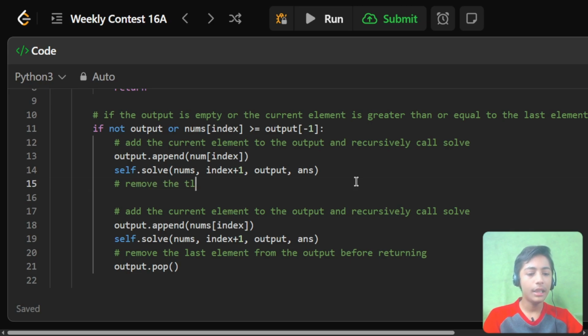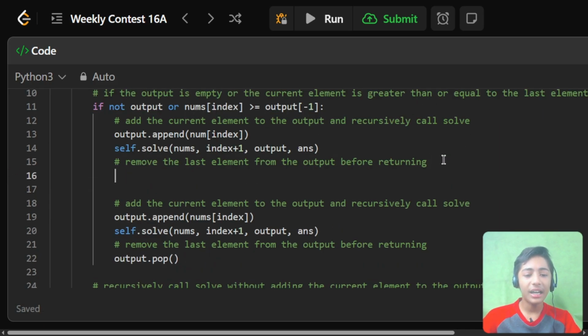Here I remove the last element from the output before returning. Now in the next line, I remove the last element from the output before returning, okay, output.pop().